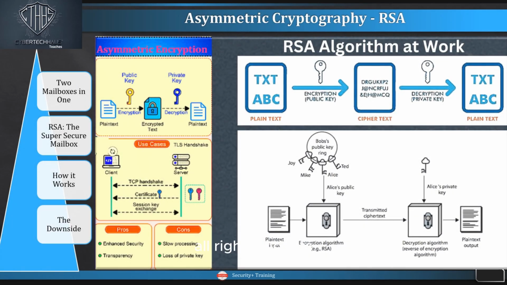All right, students, let's discuss another way to protect secret messages. Asymmetric cryptography. Specifically, we're going to look at the RSA algorithm. Imagine you want to send a secret letter to your friend, but you are worried someone might intercept it. Asymmetric cryptography is like having a special mailbox with 2 slots.